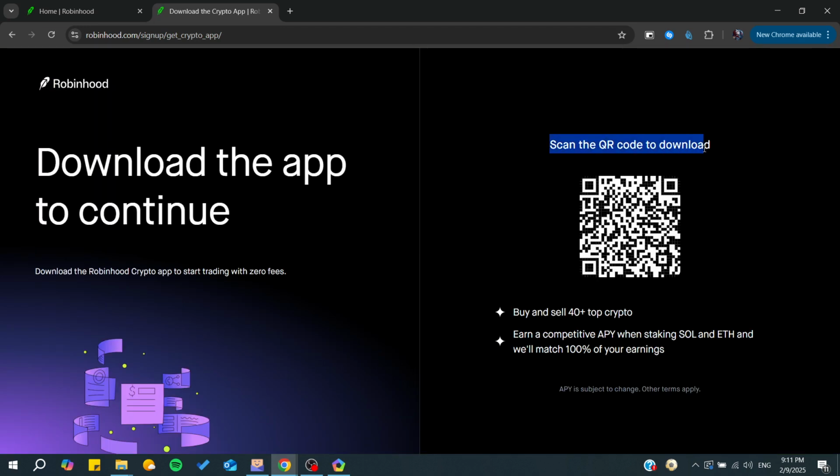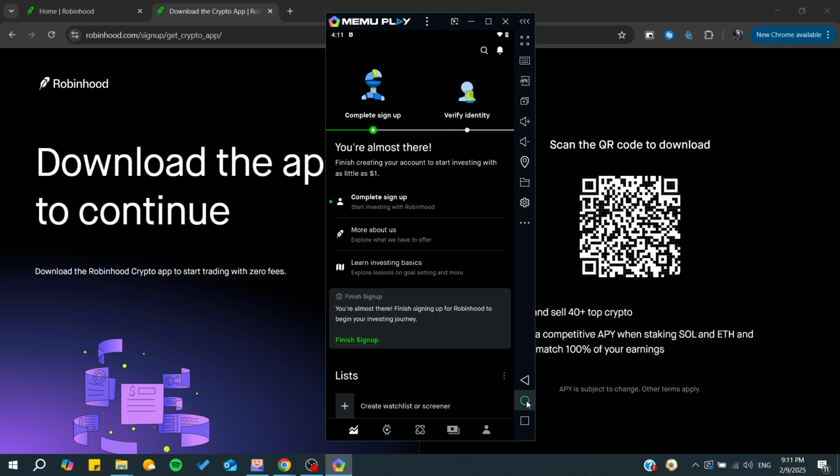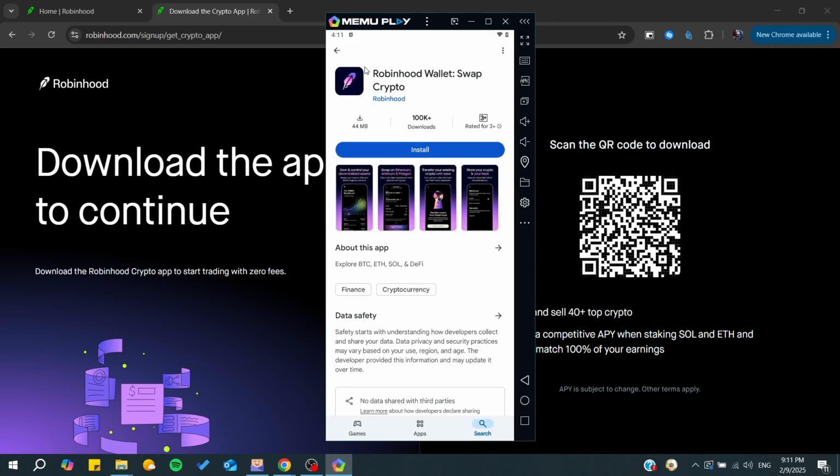So as you can see, you can just scan this QR code and you will be able to download the Robinhood Crypto app, and you can also find it in your mobile store. So basically we can just go from here. You can go to the Play Store or App Store and you will find your Robinhood wallet and you can have your crypto stored there.